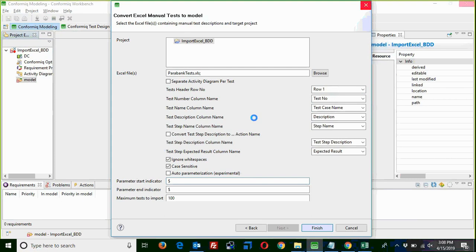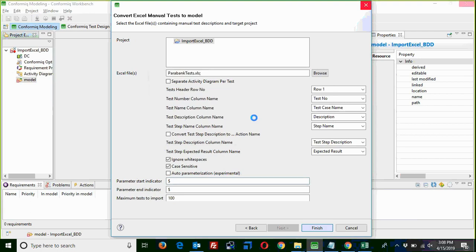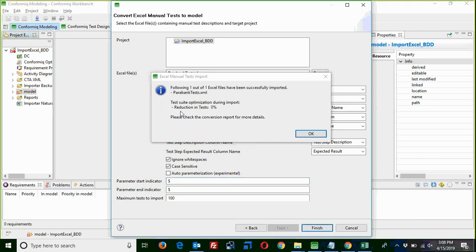So it is refactoring all the test cases, and completed. If there are any duplicate test cases in the model, these duplicate test cases will be completely deleted. But in this case, I do not have any duplicate test cases. That's why you see a message called reduction in the test cases 0%.